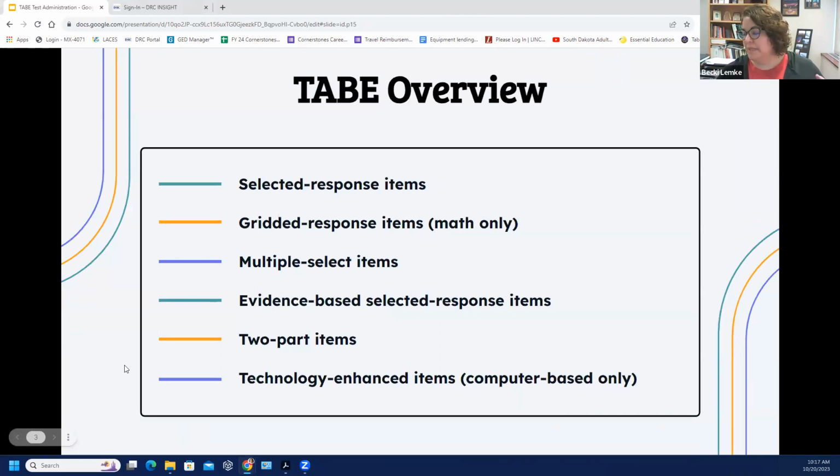The last item type then are technology enhanced items, and these appear on the computer-based tests only. An example of this would be in a reading test asking you to sequence items from a passage. And what you would do is drag and drop the statements into the correct order. So that's a technology enhanced item where the content is still the content, but the mechanism for answering the question requires you to do something with your mouse, for example. Those are technology enhanced items. Questions about any of those?